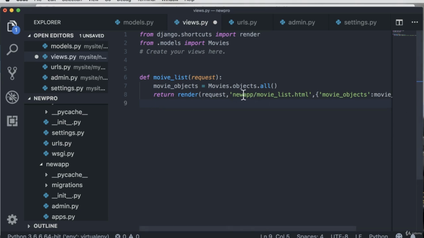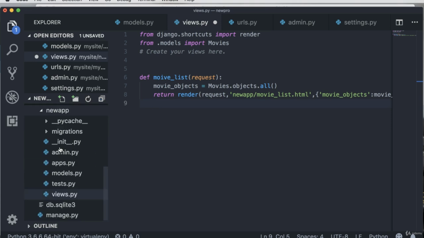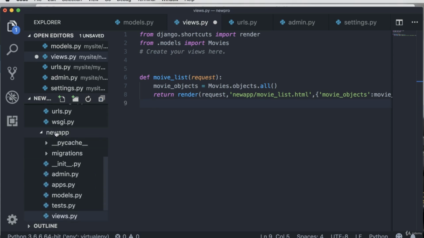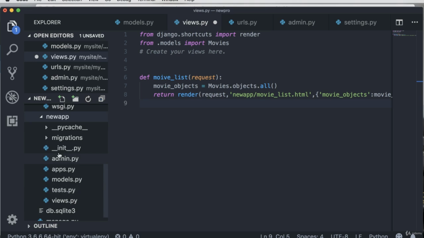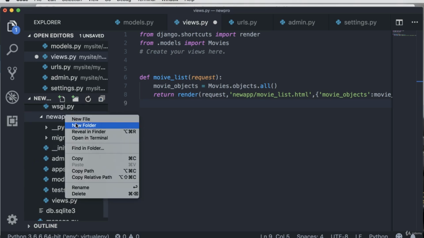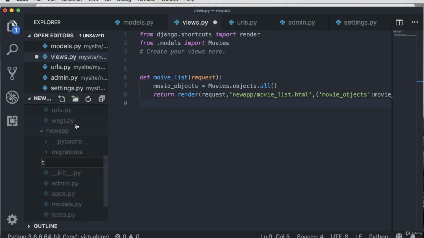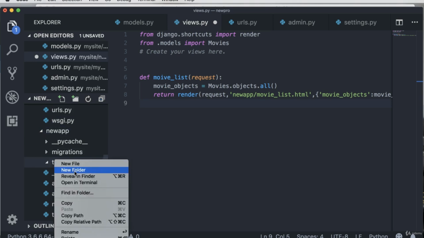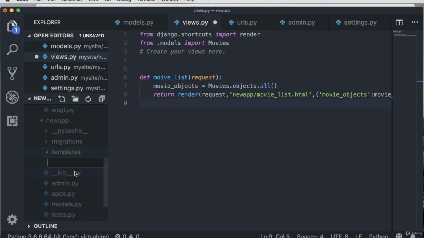Now we need to go ahead and create this template right here. So you all know how exactly we create a template inside an app. So we want to create a template inside the new app. So we first of all create a new folder, call this thing templates, and inside this templates directory we again go ahead and create a new directory and name it new app.